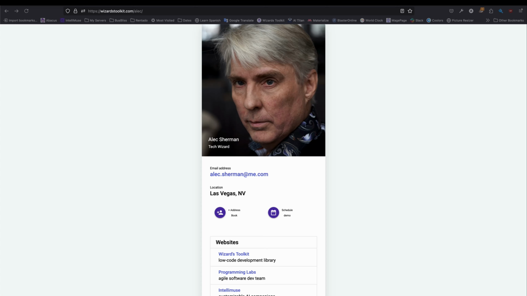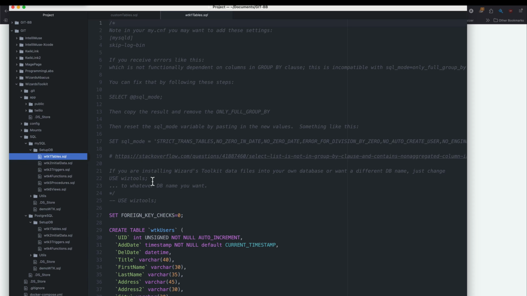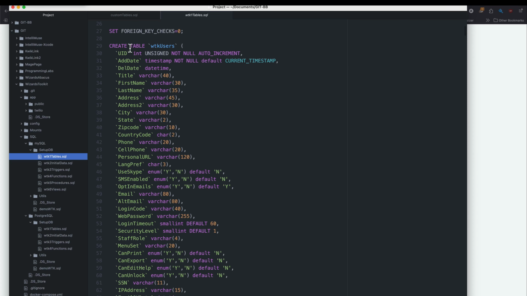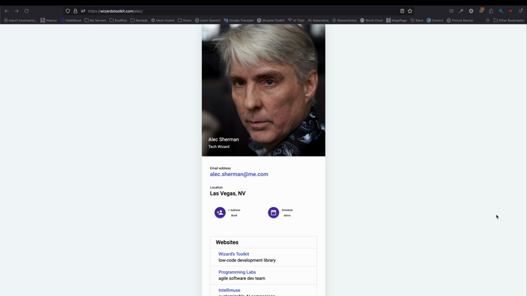All right. And I realized that I needed to increase the size of the title. Wizard's Toolkit comes with a great database, but it's open source, so change it as you need. And for this KwikLink project, I wanted to have a title of more than 40 characters. So here I am altering it to 120, and then I added the custom columns that we're going to want.